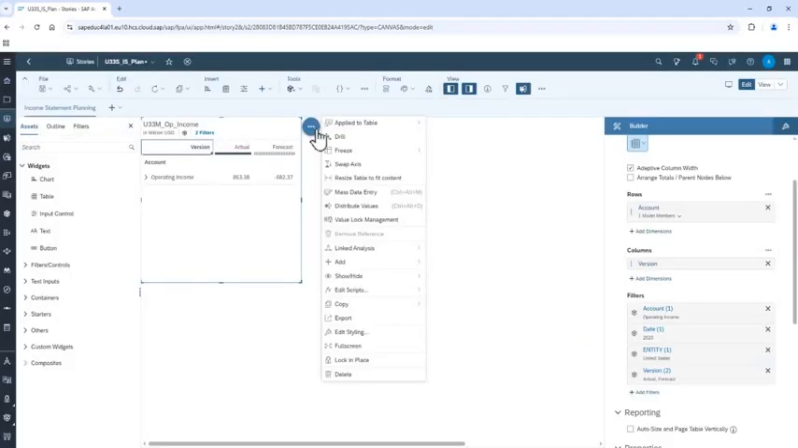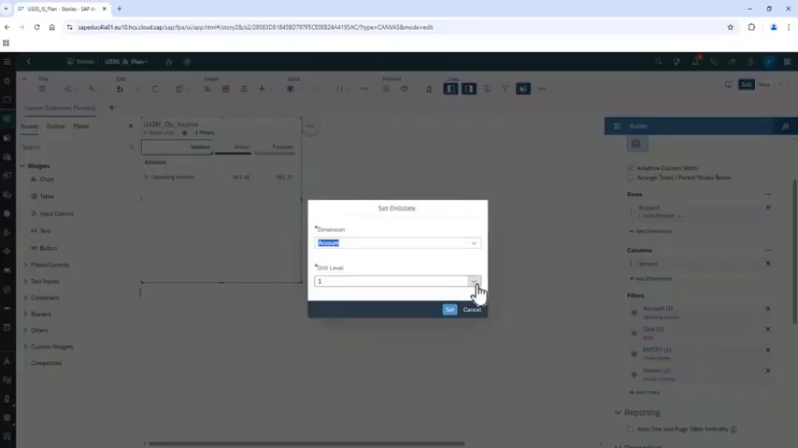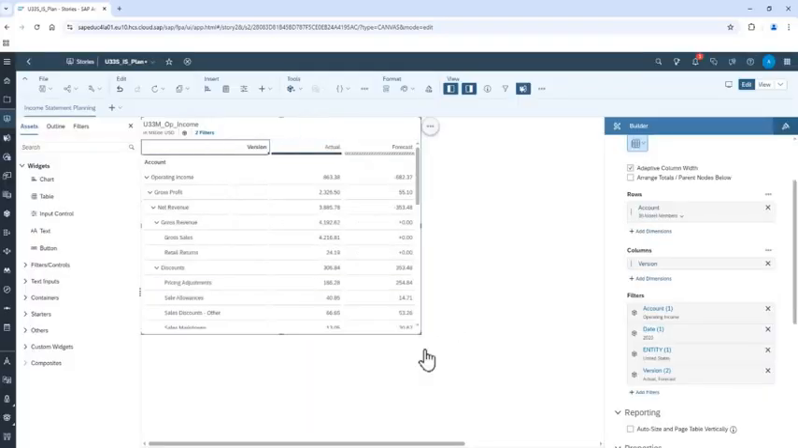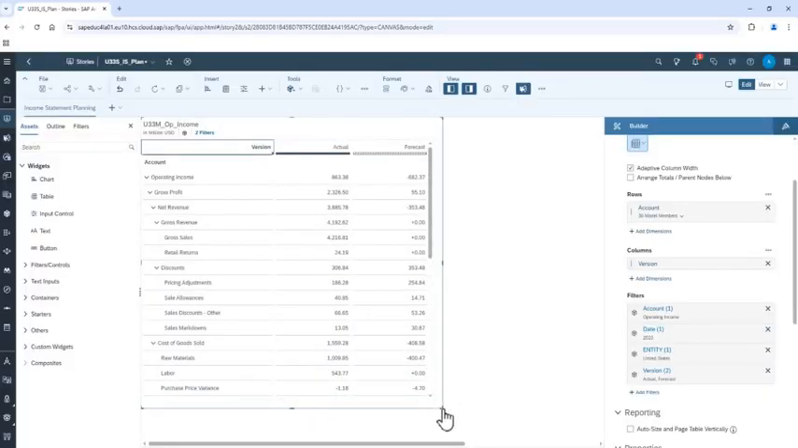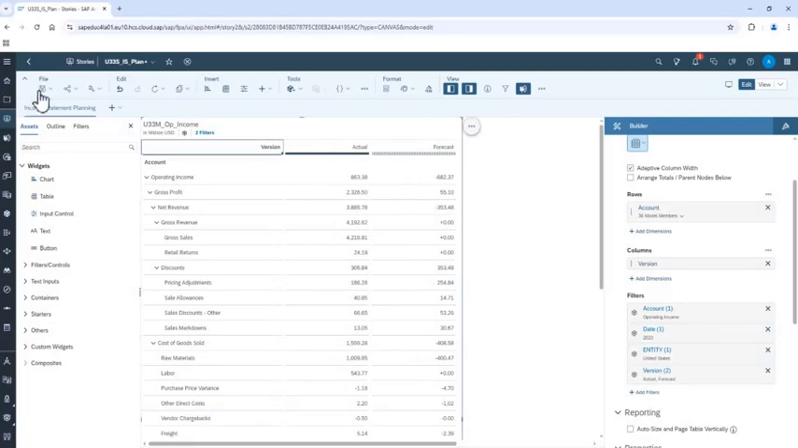Once the filters are applied, right-click on the account column header, go to Drill and select Level 6 to expand the hierarchy. Resize the table if needed. Save your story again before moving on.